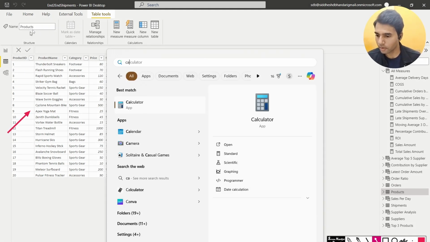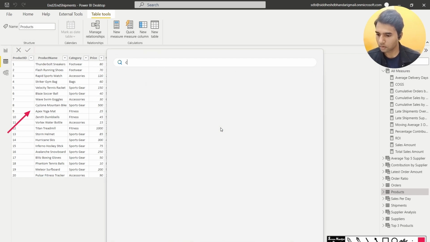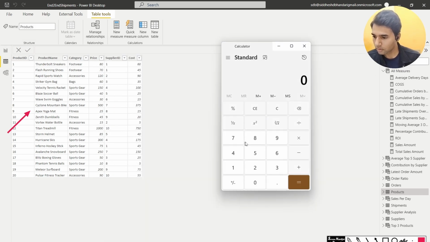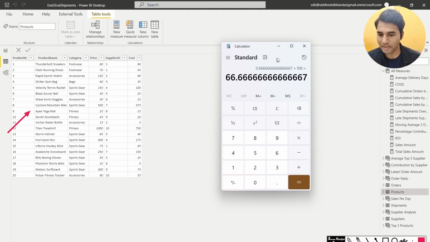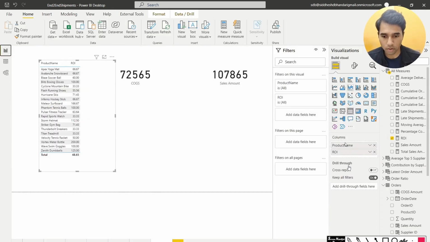So let me pull out the calculator. The cost price is 15 and my selling price is 25. 25 minus 15 divided by 15 into 100, which is 66.67%. So if I go back to my report and I check for Apex Yoga mat, okay, 66.67%. Let's choose Cyclone Mountain Bike because Blitz boxing gloves is too much of a tongue twister for me. So Cyclone Mountain Bike has a return on investment of 33.33%.